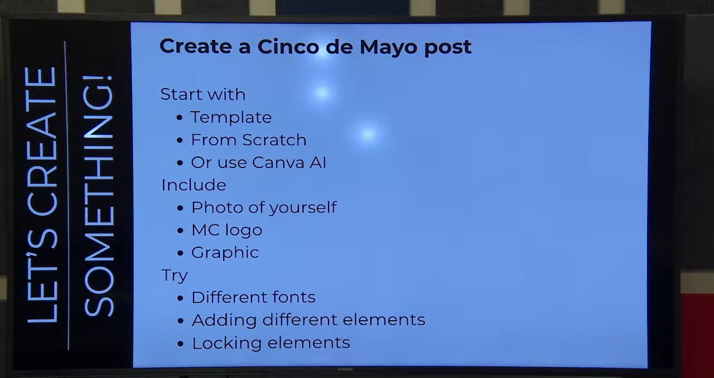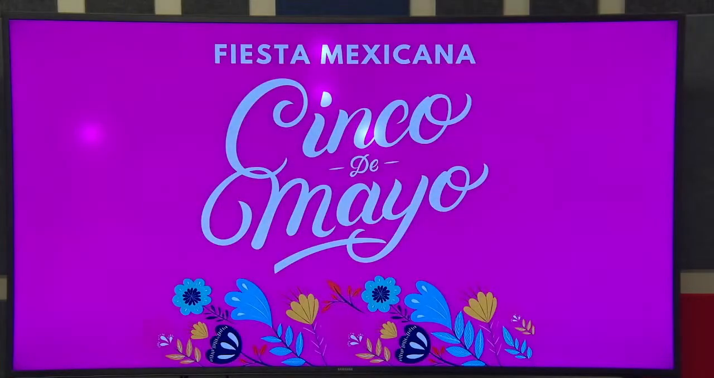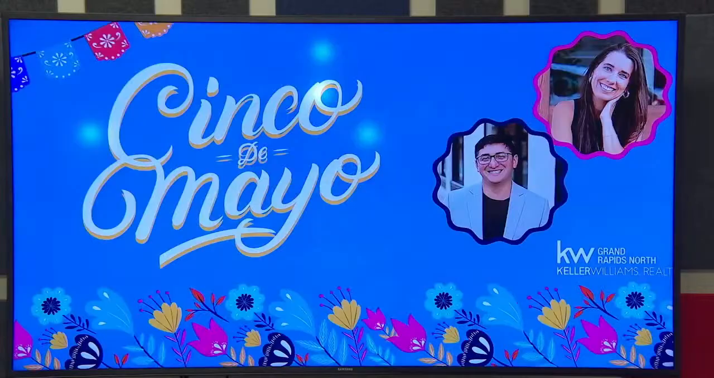I'll show you my example. This is a Canva template, and it's fine, but not exactly what I wanted. So I took this and changed it to that. If you actually want to use this, great. Otherwise, just mess around to test out some of these things.